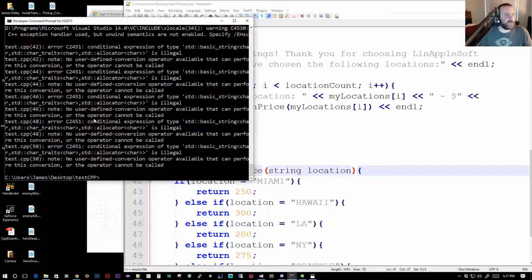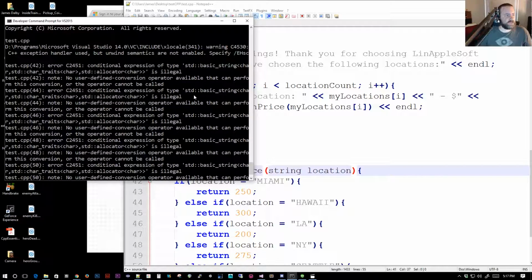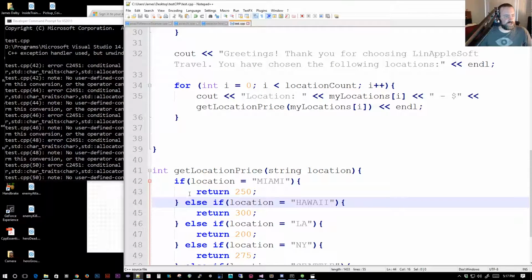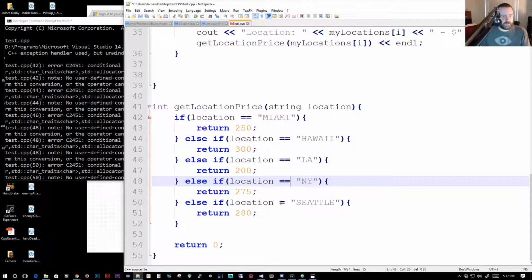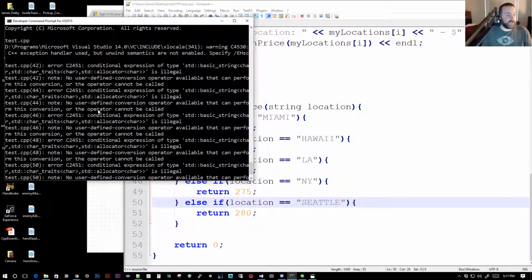Oh, man. Oh, wait. Let's see. Conditional expression, basic string. On line 42. I'm saying equals, not double equals. I'm saying is equal to, not is it equal to, but is equal to. Oh my goodness. Told you. I've been a programmer for this long and I still make that silly mistake.